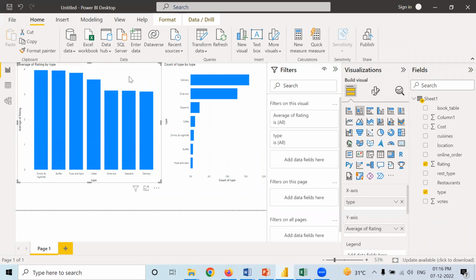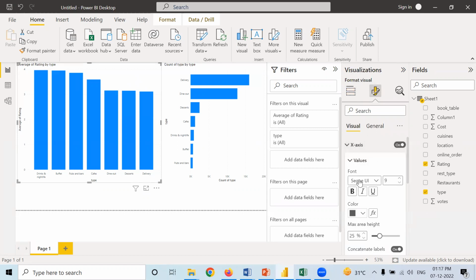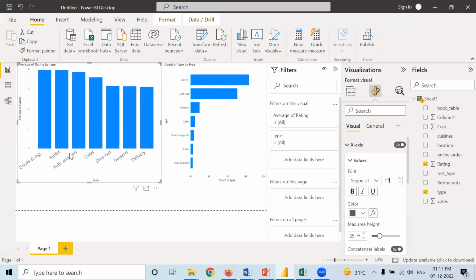First of all, you should take that particular graph, go to format. This is the format option. Go to this format, and there in x-axis and y-axis, a lot of parameters are there. When you click the drop down, you can see the font size. When you increase the font size, whatever values are there in x-axis, that is drinks, nightlife, pubs and bars, cafe, whatever, you can increase their size like this. Now their size is quite okay.